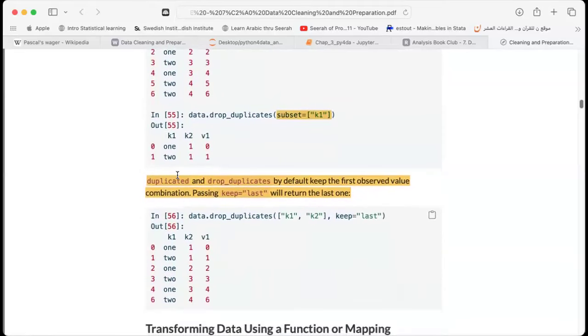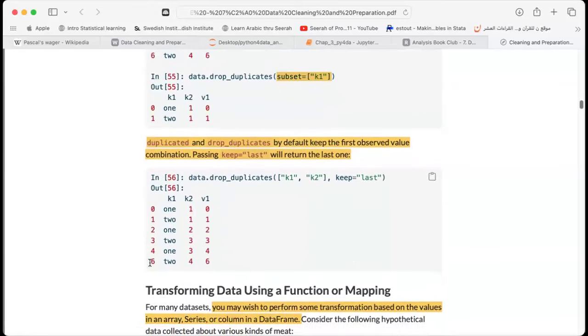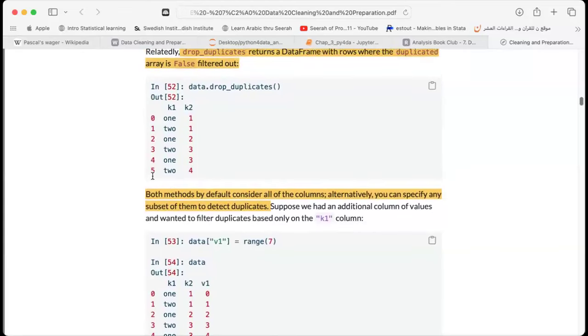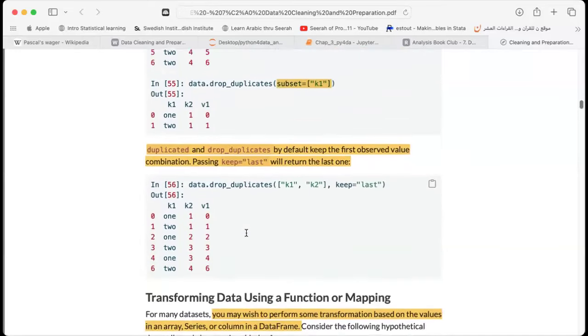Like I mentioned, duplicated and drop_duplicates by default keep the first value and drop the subsequent value. But if we pass keep='last', it will keep the last entry instead of keeping the first entry. Like here, previously when we called duplicated, it dropped the last entry, but when we call keep last, it dropped this and kept the last entry.